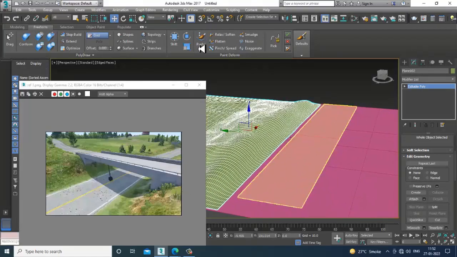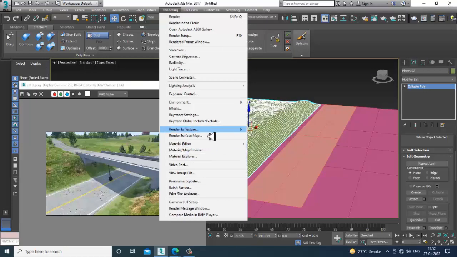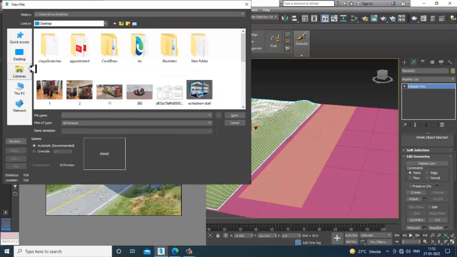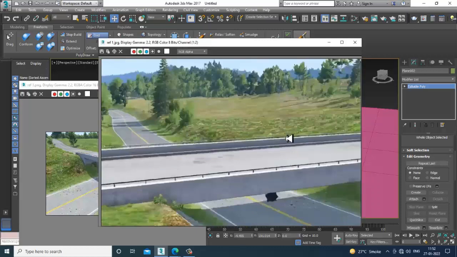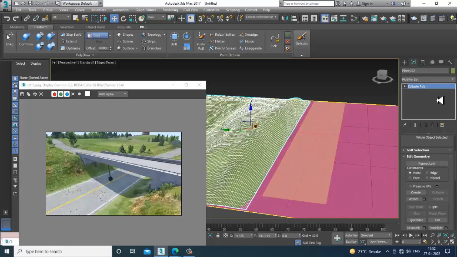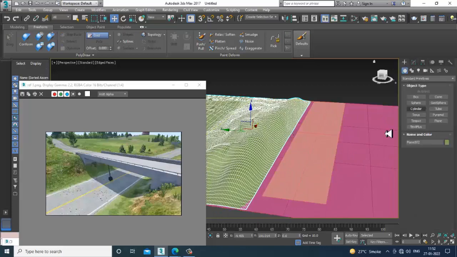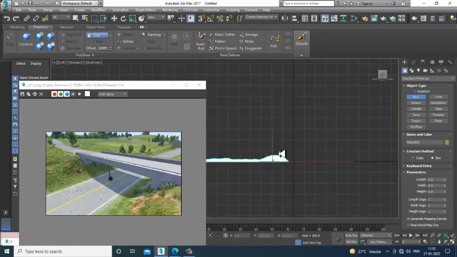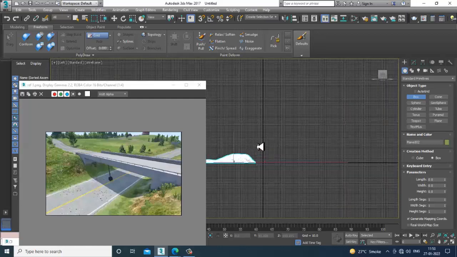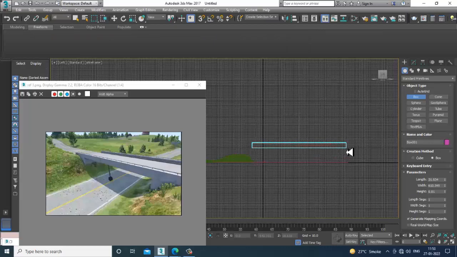Now I have some other reference also, so I'll take some other reference if required. This is one more reference which we can use if required. Let's take a box over here from this view, like this.